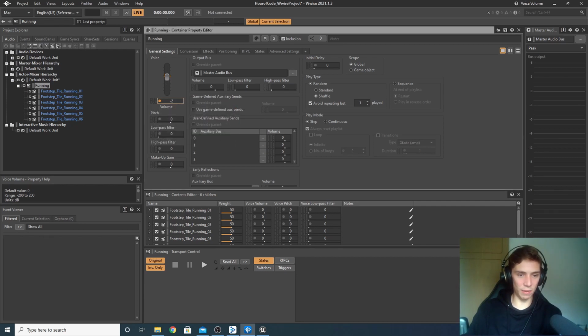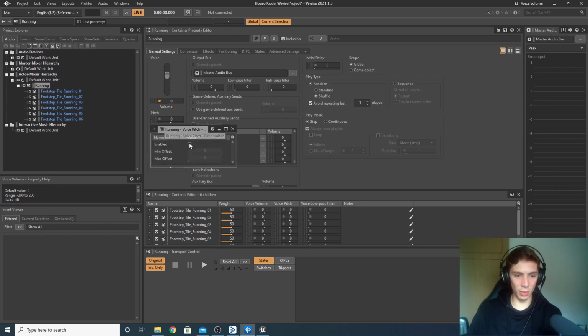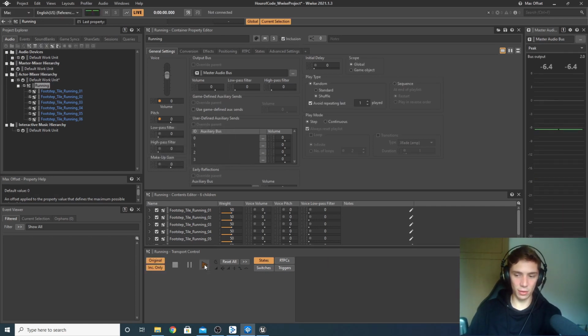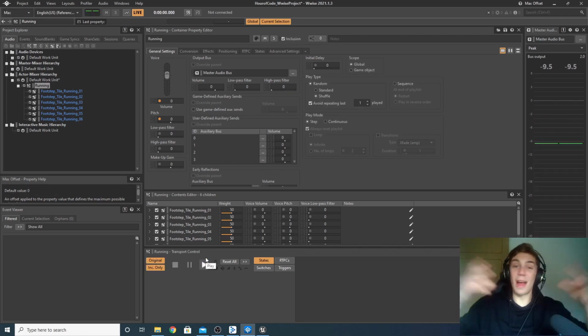I'm going to just leave the volume at 0 for now. And then let's do the same with pitch. Let's click on the Pepsi symbol next to it and click enabled. The minimum offset, I'm going to say -50, and the max, I'm going to say 50. Okay, and now if we play the random container a few more times, it's not a massive difference.